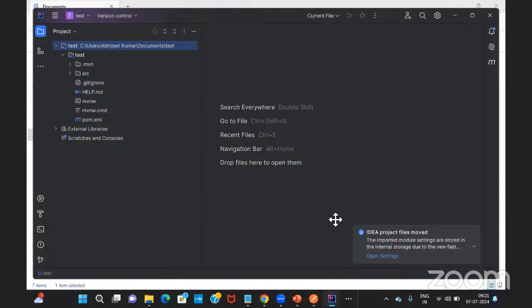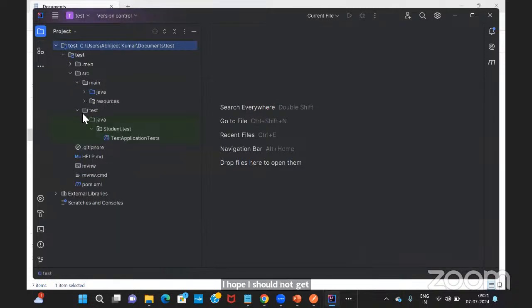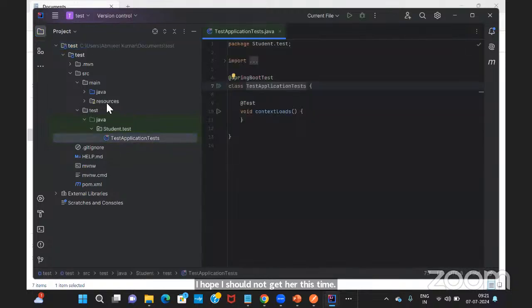That is getting built up. I hope I should not get an error this time. Okay, so this time is cool. Now this is our folder structure.